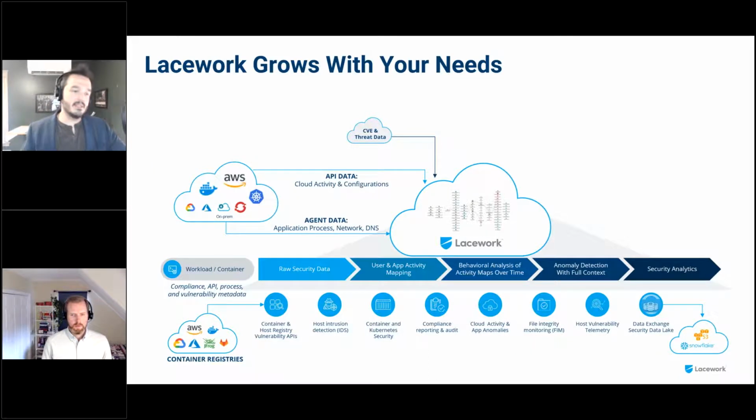There are two different pieces of the Lacework platform. We have our API only monitoring and integrations within your cloud accounts. But then we also have the agent component, and that's going to handle quite a bit of the activity we're going to speak to today.